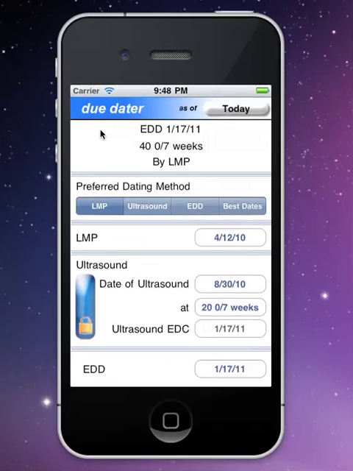So DoDater has multiple pages, and we'll look at the first page, which is the primary page that we'll be using every time we use DoDater. At the top, we see right here where it says DoDater as of today, and that means that every calculation we make is going to be assuming that we care about what is going on today.